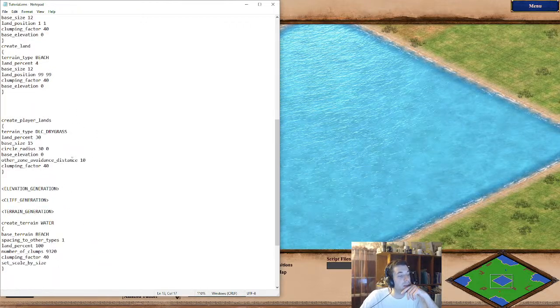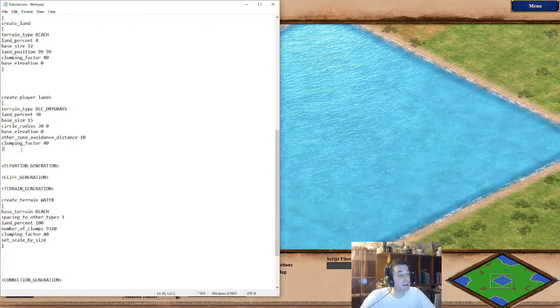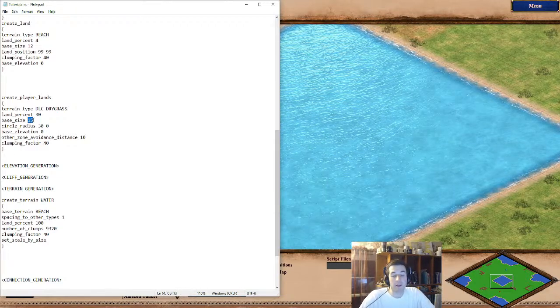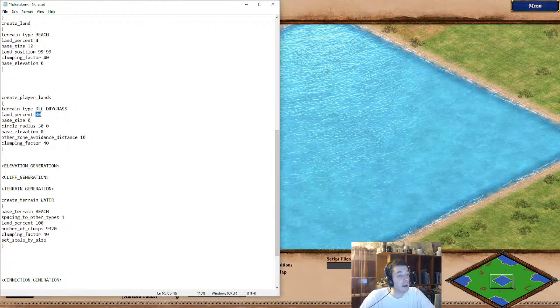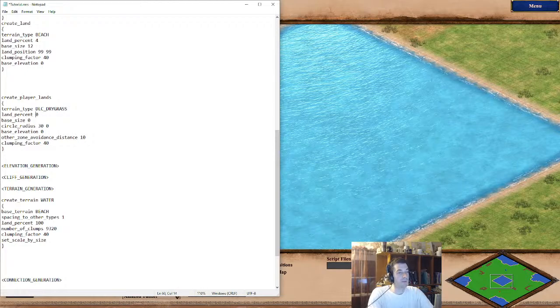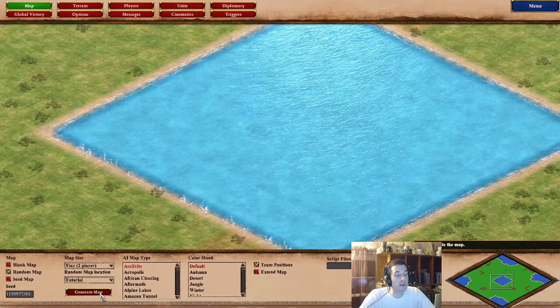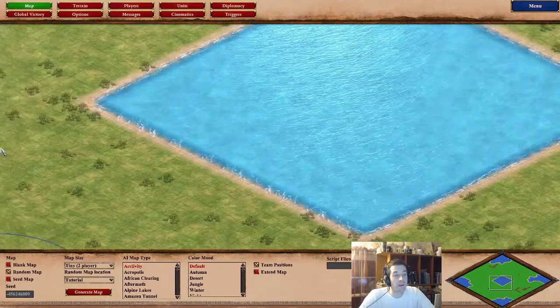Actually, I think we're going to try making the player lands themselves a little bit smaller. We don't really care too much about how big these player lands are. So we can have a base size of 0 for all I care, and land percent of 0. There we go. So that they're not messing with the lake too much. And if we really need to grow them later, we can.